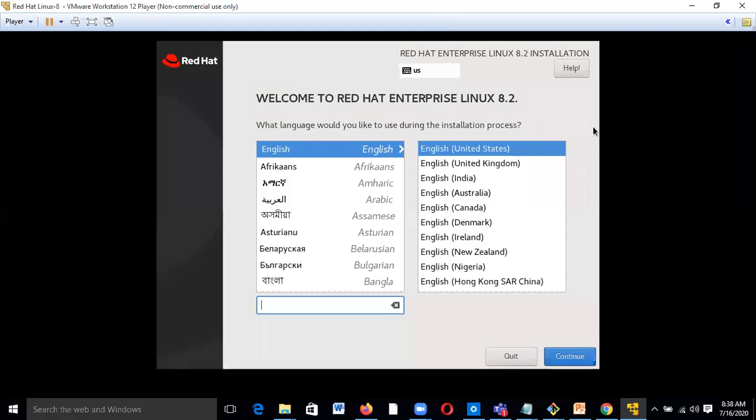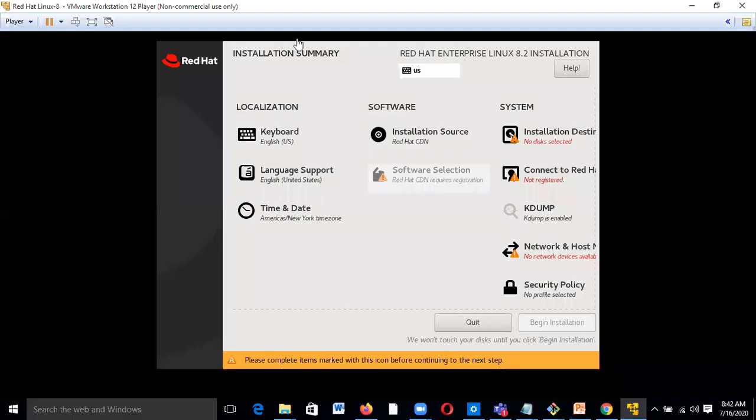The first screen is coming from Red Hat Enterprise Linux 8.2. The first is language selection. In the language selection, we need to select our language and say continue. In the second screen of the Red Hat Enterprise Linux 8.2 installation, we have the options of localization, software, system, and we will first of all go to disk.